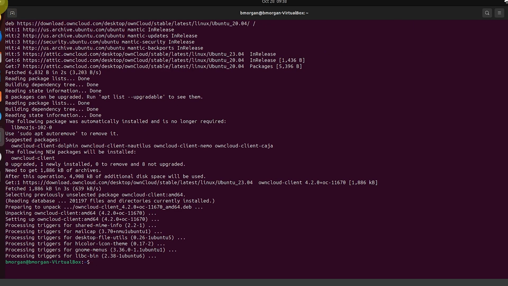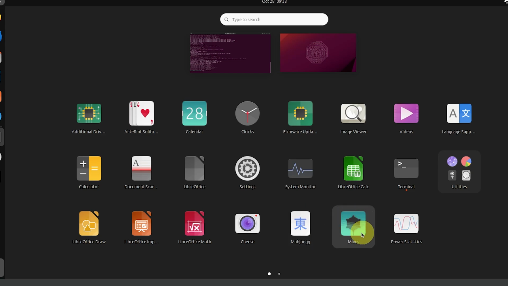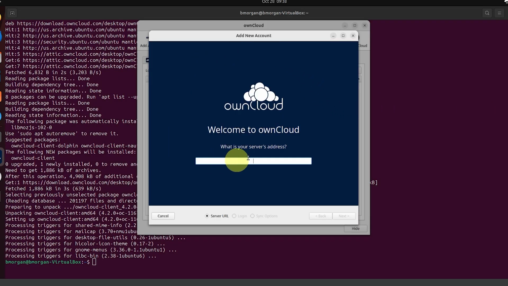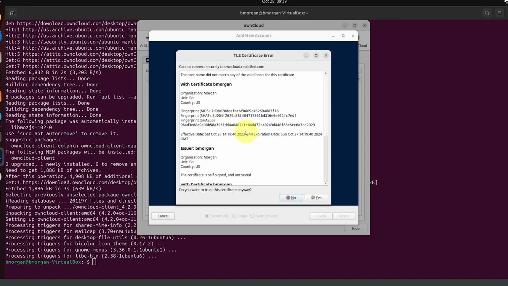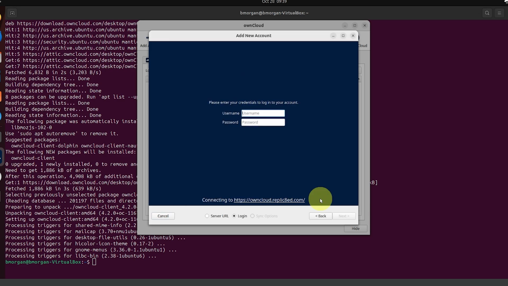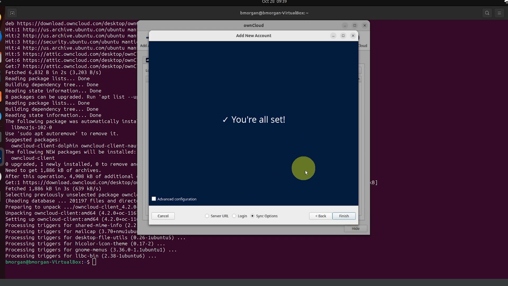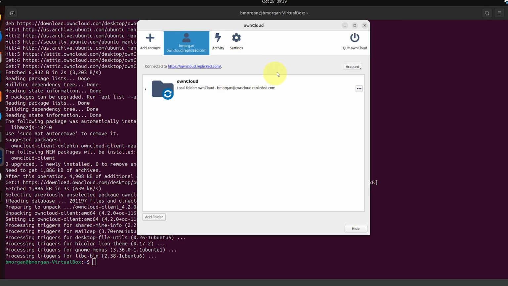And then once all this is finished, you'll go to the app sources and you'll see OwnCloud. And this is our first time opening it. So again, we got welcome to OwnCloud, what's our server address. And since we have a domain name mapped to our IP address, we can do https://owncloud.replicated.com in my example, and click next. It's going to ask if you're sure because they're self-signed certificates. We're going to do yes, and then we're going to use the username you created, and then click next. And click finish, and everything's going to sync.